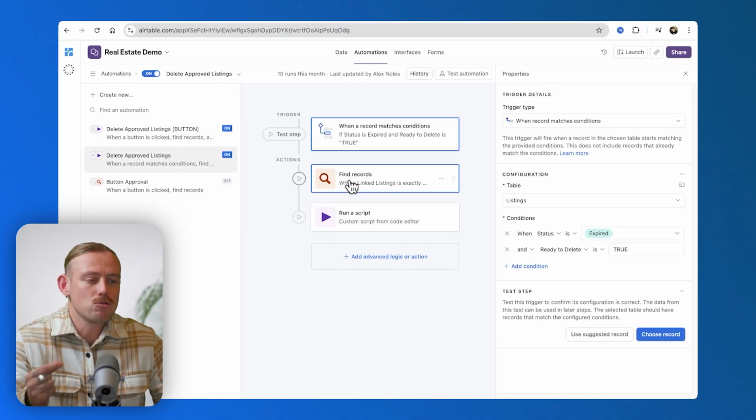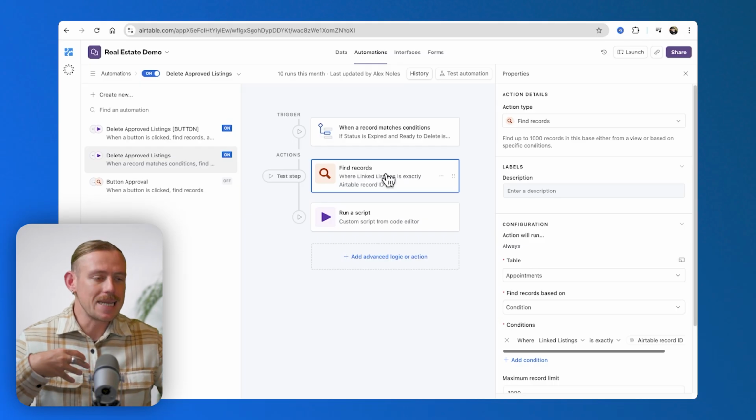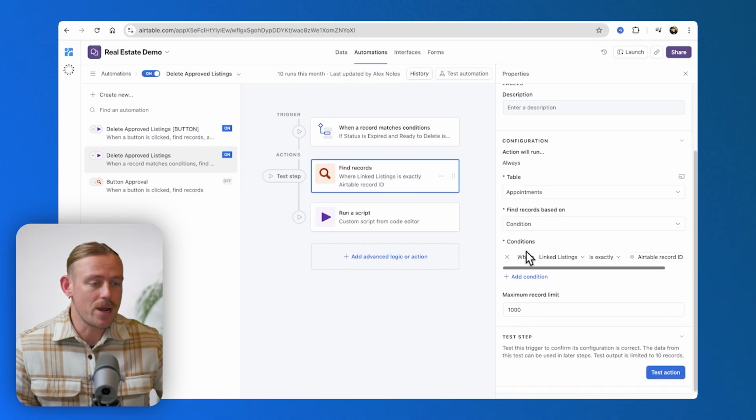We'll go back to our original trigger, which is matches conditions. Here's where things get more powerful. Instead of just deleting the listing straight away, we want to handle everything connected to it. So the first step will be find records.